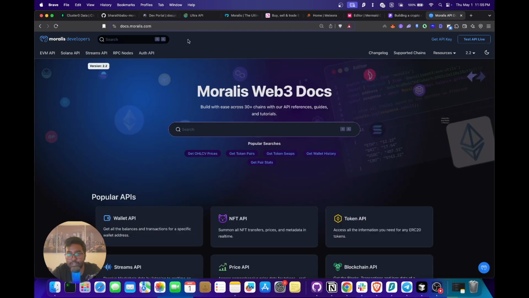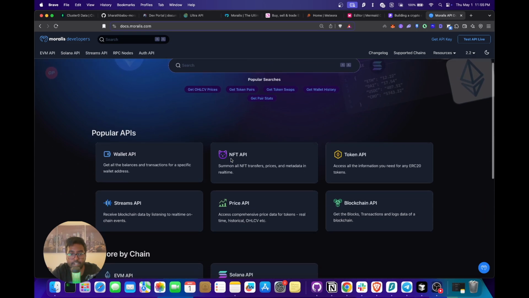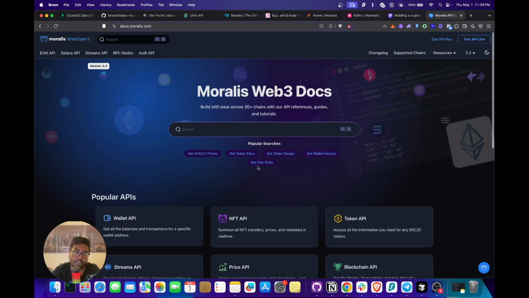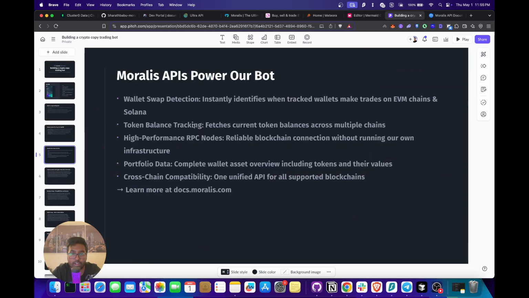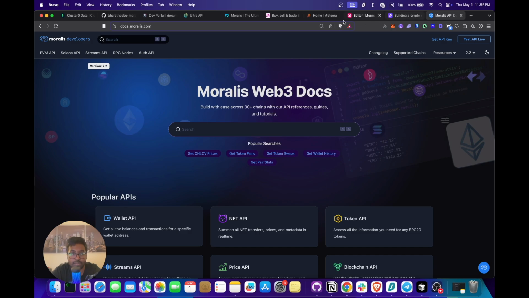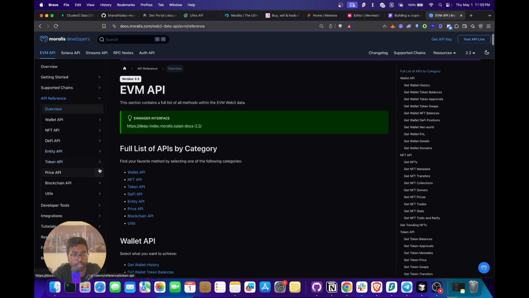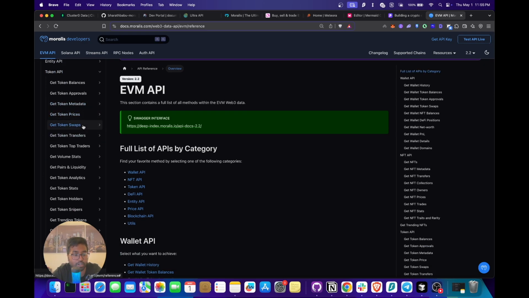I'm just going to go to the main page. And as you can see, we've got all the API reference for all of Moralis APIs right here. You can see the popular APIs, wallet API, NFT, token, streams if you want to listen to real-time on-chain events, price API, etc. So to go ahead to the APIs that we need, let's click on EVM API to start with. So we're also going to look at the Solana swaps API. So once you're here in EVM, you can click on token API, and within token API, we have got token swaps.